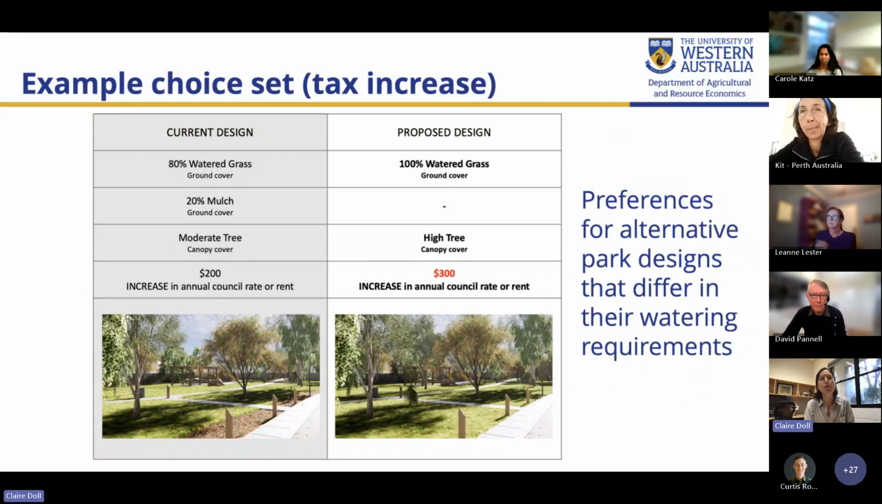Then on the right-hand side, we show them different possible designs that again vary in their watering needs. So in this choice card, we're showing a change to 100% watered grass, some more tree canopy cover, but also a higher payment in council rates or rent.